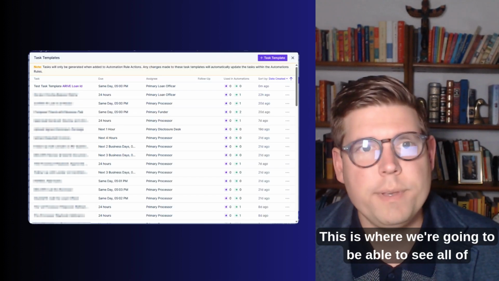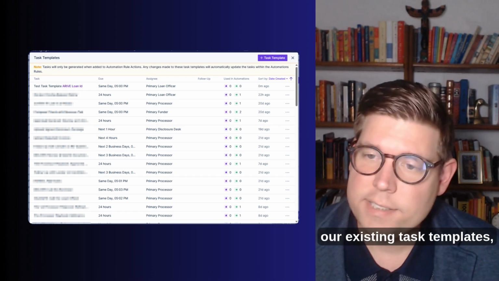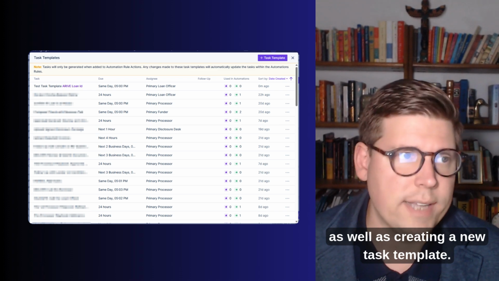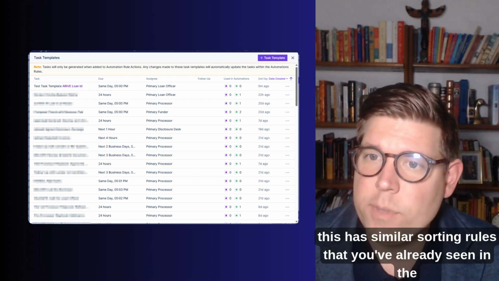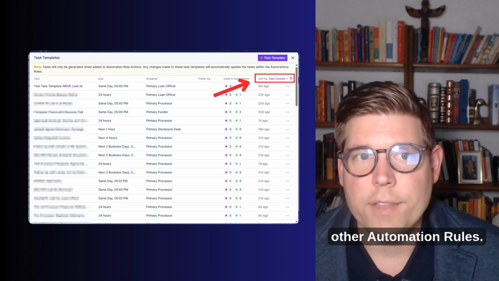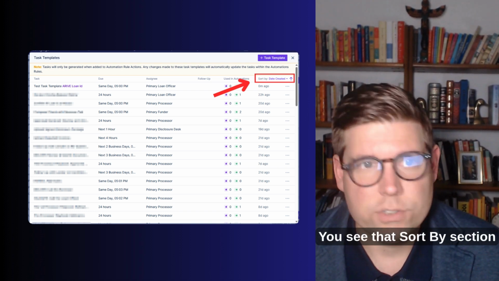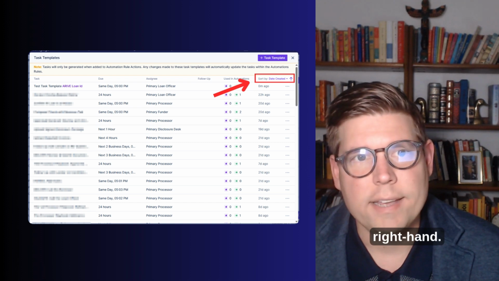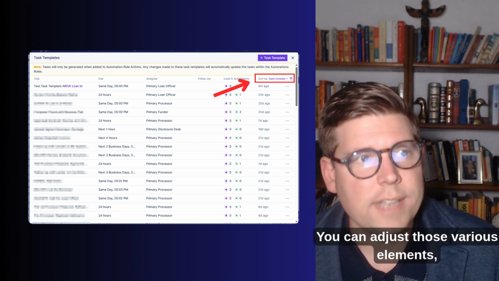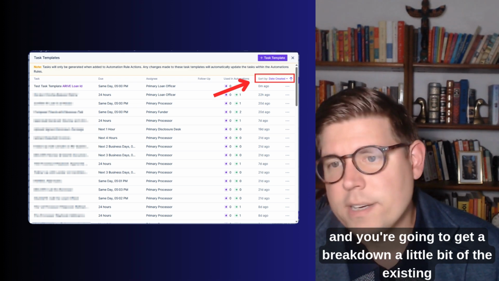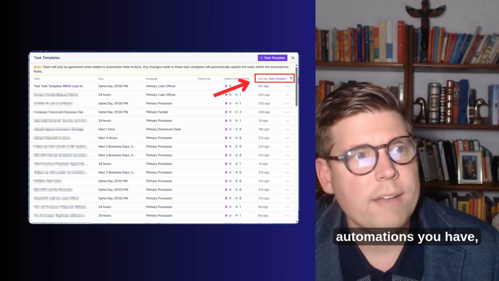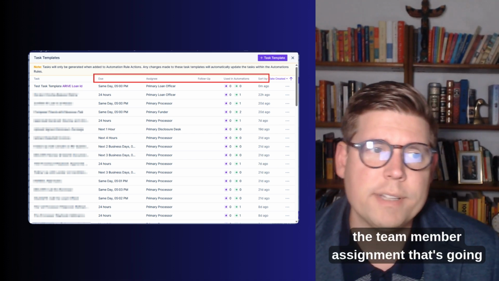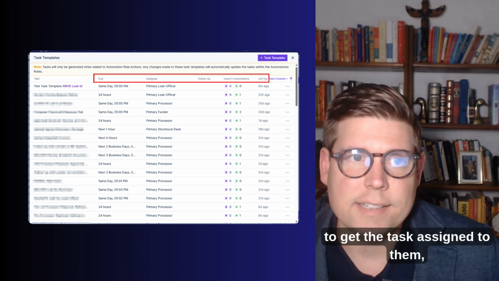This is where we're going to be able to see all of our existing task templates, edit and manage them, as well as creating a new task template. Now, this has similar sorting rules that you've already seen in the other automation rules. You see that sort by section down on the top right hand. You can adjust those various elements, and you're going to get a breakdown a little bit of the existing automations you have, the calculated due date, the team member assignment that's going to get the task assigned to them.